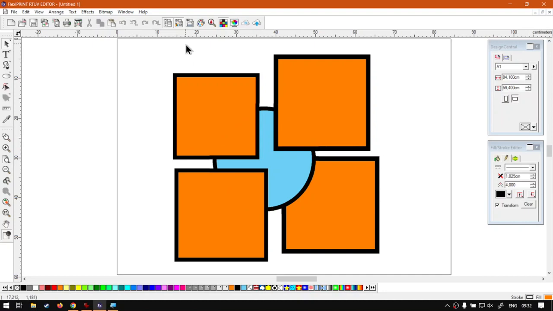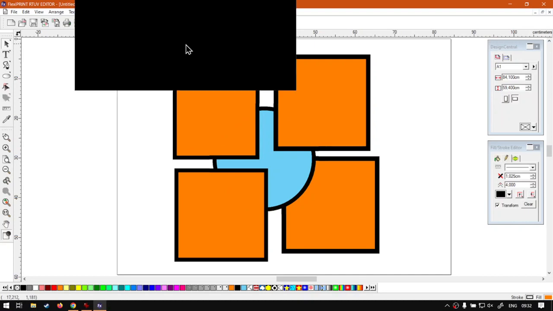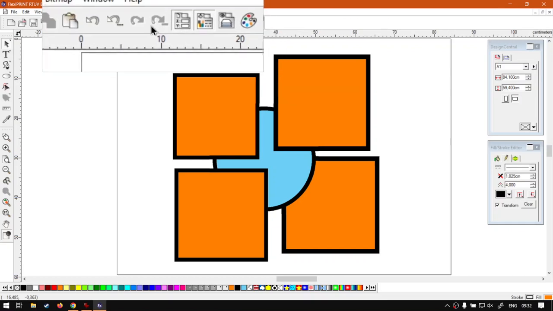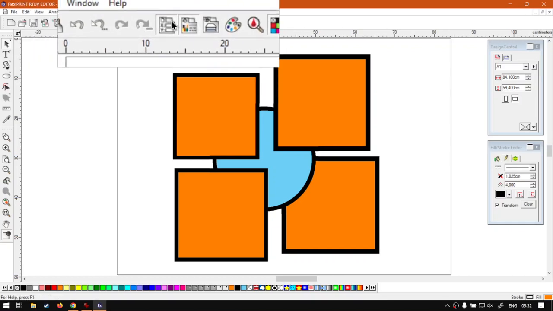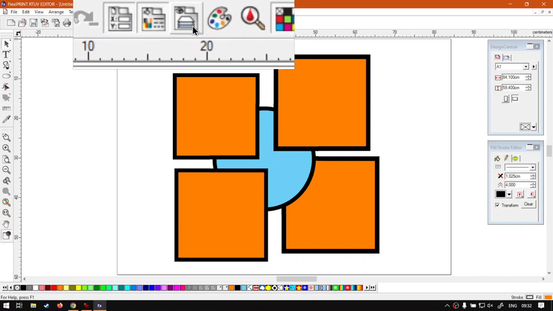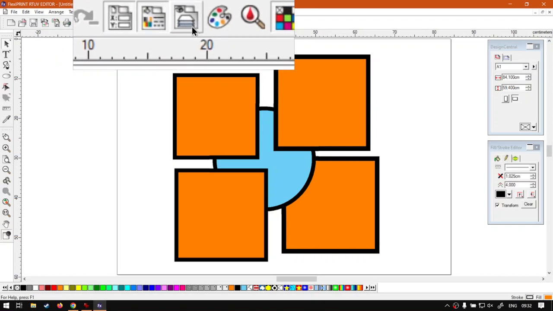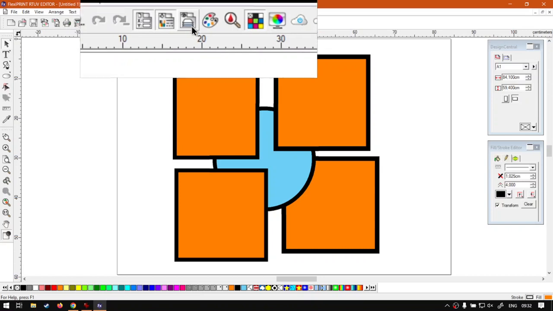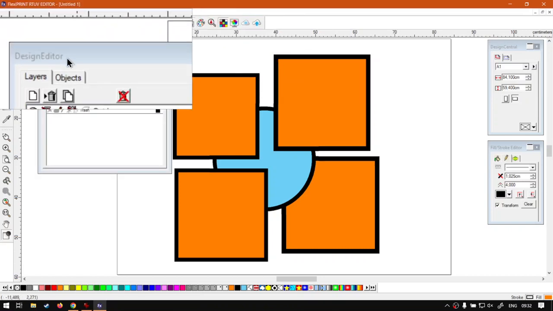So to locate the design editor, I'm just going to go here on our top main toolbar next to the undo and redo section, the third icon. If I zoom in a little bit more, you can see there it looks like an icon with little layers on top of each other. So that is our design editor. I'm going to click this and it will open our design editor here.